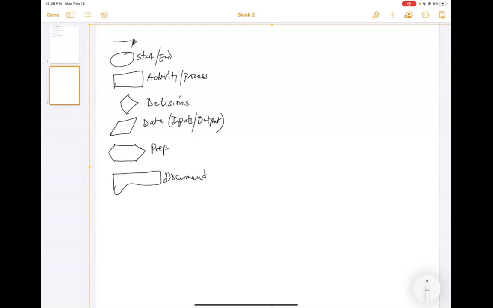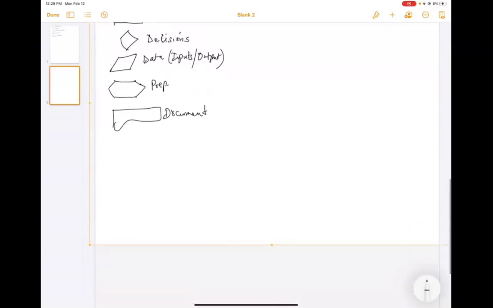or documentation, and there are many symbols that we can use for the flowchart, but at this moment we are going to focus on only these. But if it happens that we have an example that will require more of these, then I will bring in those symbols that we can use.